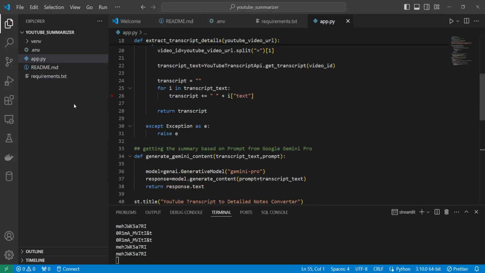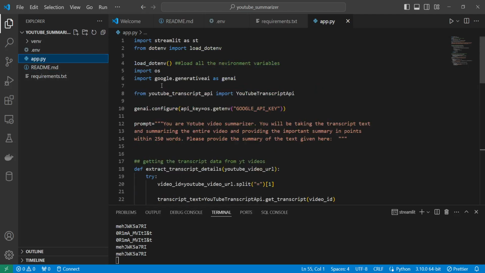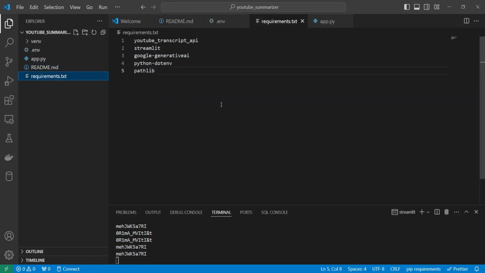So this is our YouTube summarizer project where we create an environment and the .env variable file where I store the API key, and this is our main app.py where I write all the logic and implement all the parts of the project. And the readme file includes how we can start the project, how we can create the project, and the purpose of the project. And requirement.txt shows what type of libraries we use here to create the project. The first ones are YouTube transcript API, Streamlit, and Google Gemini generative AI.